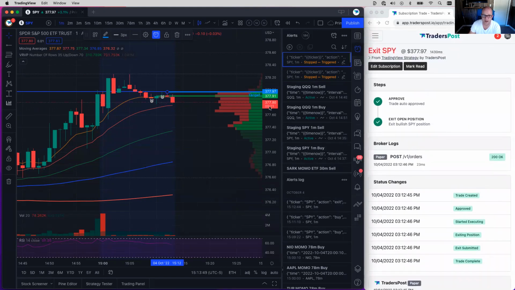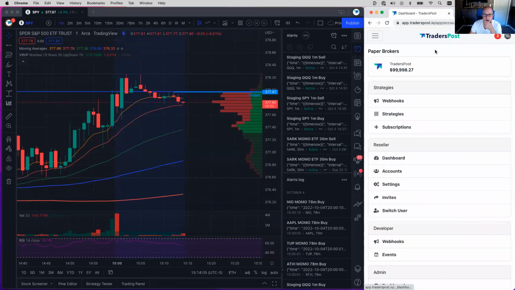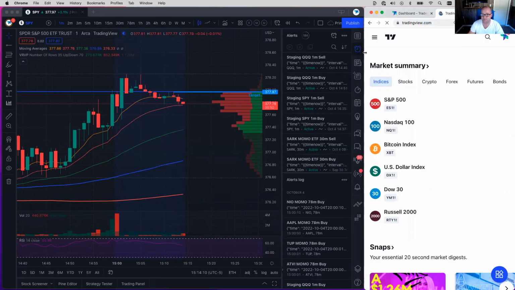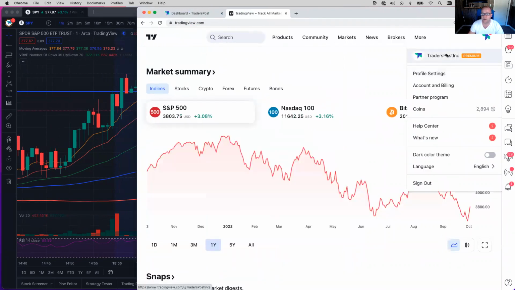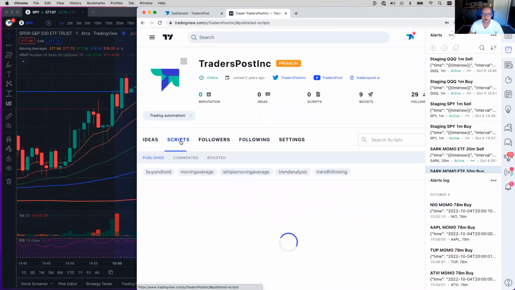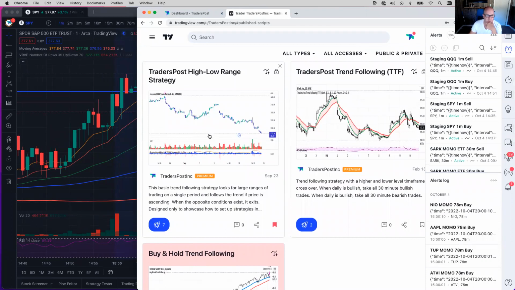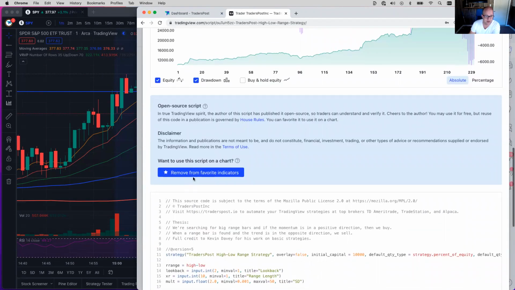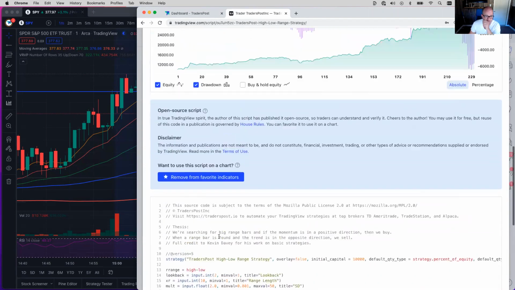So the next thing I want to show you is what if you wanted to set it up as an automated trading strategy? So let's go over to TradingView. Let me make this a little bit bigger. And let's go to the TradersPost profile and click scripts. And my co-founder, Mike Christensen, he built this example high-low range strategy. Let's click that strategy. So I've already added it to my favorite indicators, and you can see the code here. It's a really simple example strategy.